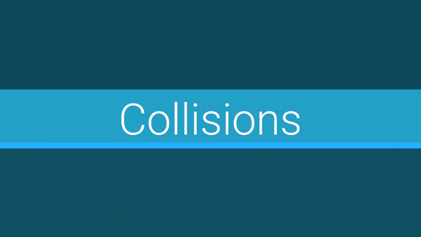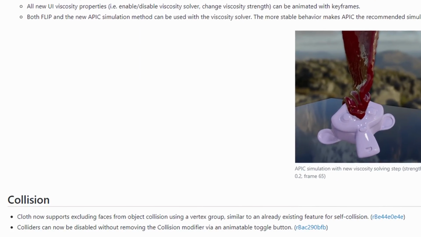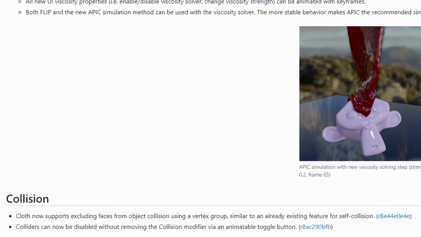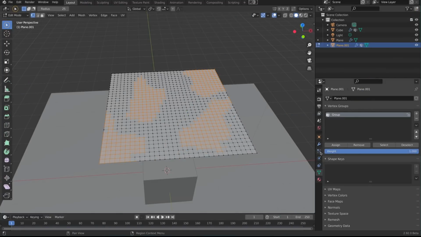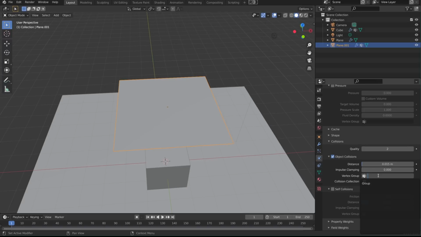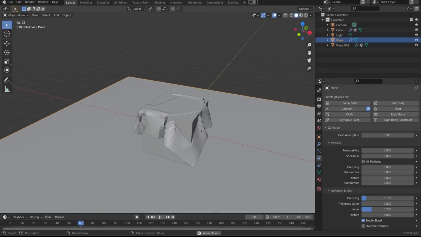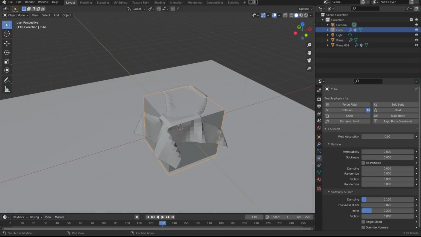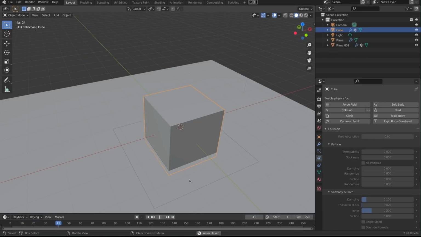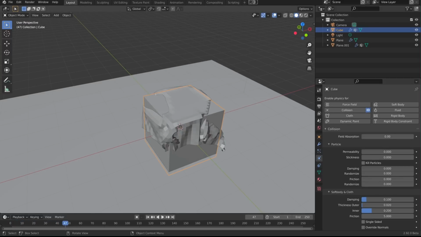Lastly, let's look at the 2 features that are not related to fluid simulation. You can now define a vertex group for your cloth objects to use as a collision group. So you can make parts of your cloth object collide with an object and then make parts of them not collide. So that's pretty awesome. And in addition to that, you can also toggle on and off collision physics for objects that are made to collide with others without removing the collision modifier. You can do that with this little toggle, and this toggle is also animatable with keyframes.